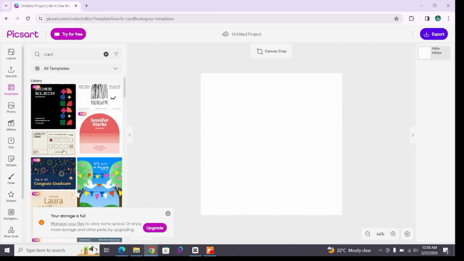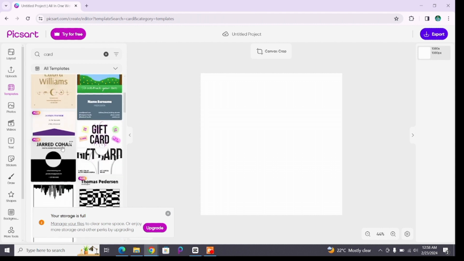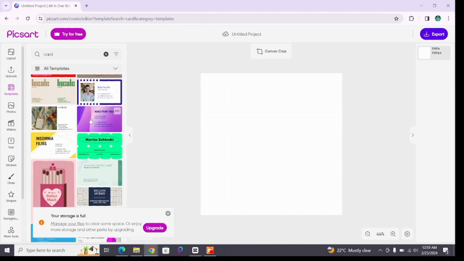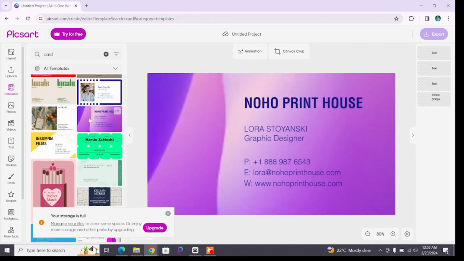templates from where you can select the one you like. Scroll down to find more cards. Once you find the card that catches your eye, click on it to bring it to your canvas. Once you bring it to your canvas, now you can further edit and customize it.